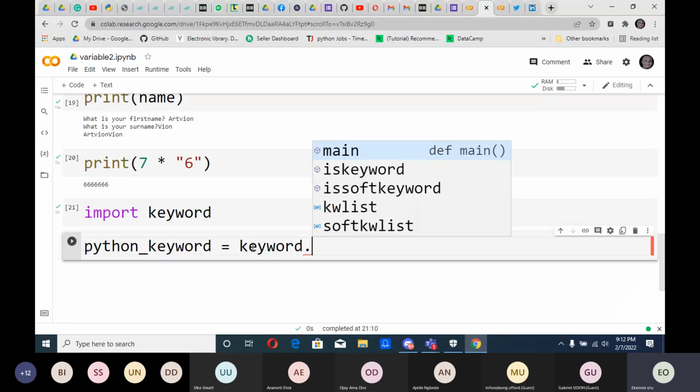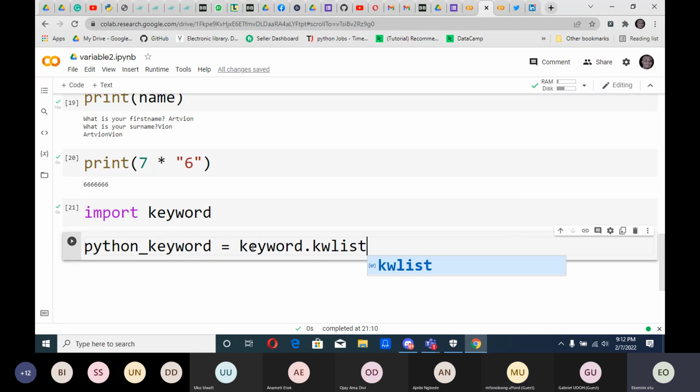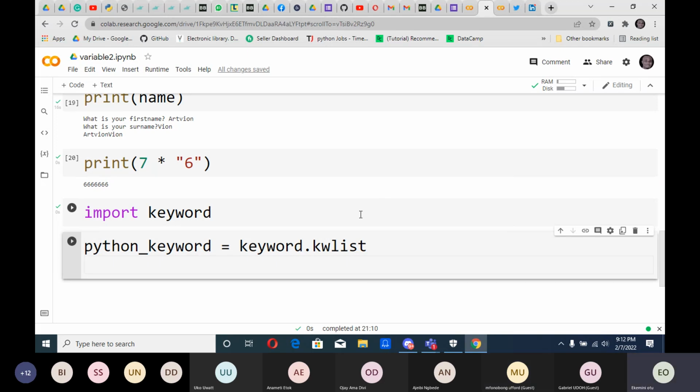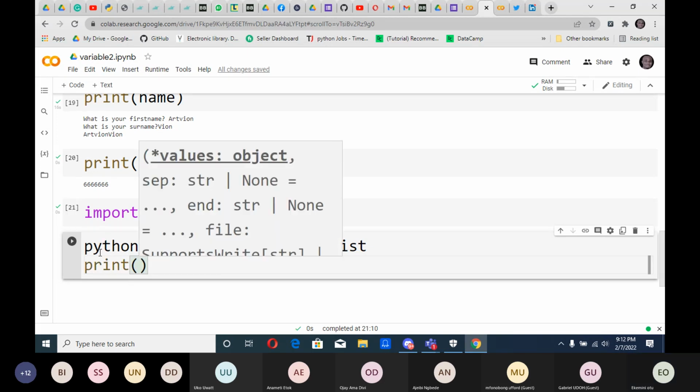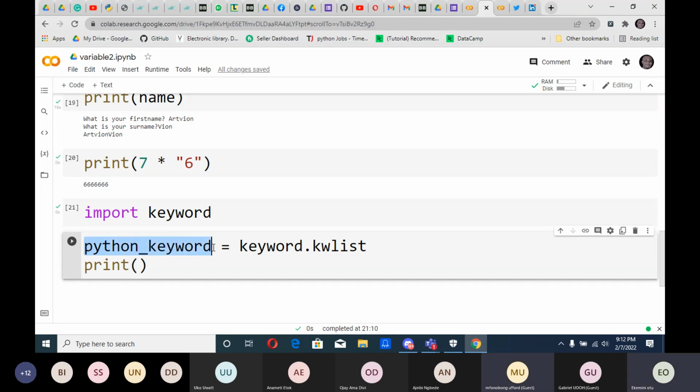In the keyword library, there are other things that could be in the keyword. There could be main, is keyword, is soft keyword, KW list, soft KW list. In this particular one, we want the keyword list. So we can say keyword list, and if we decide to print this out, we copy and paste it here. Once we do this, let's run it and see how it goes.